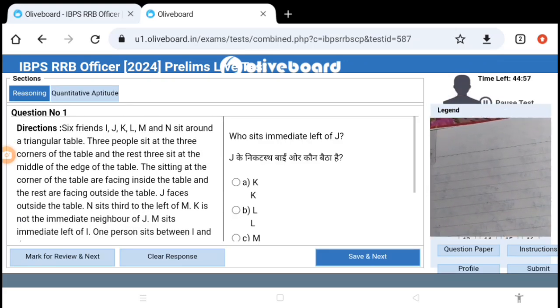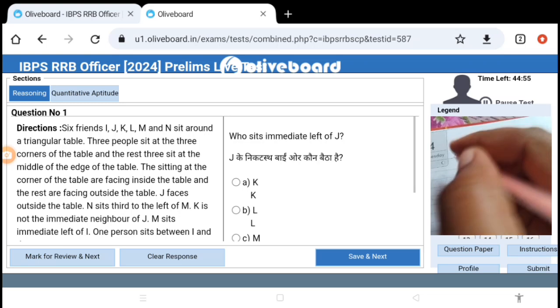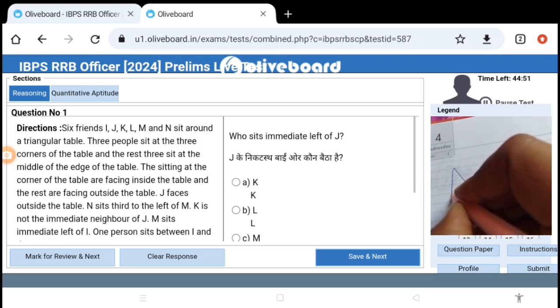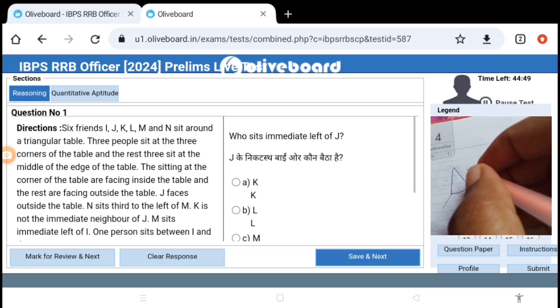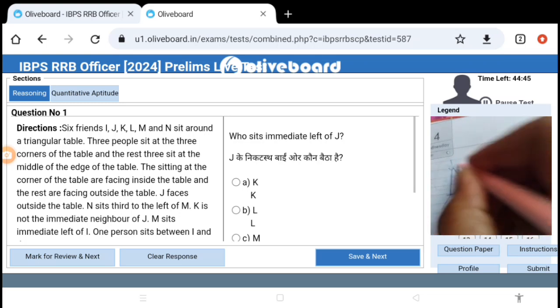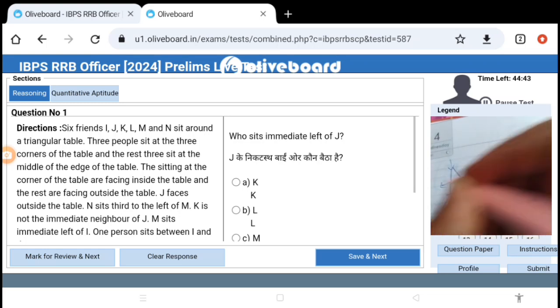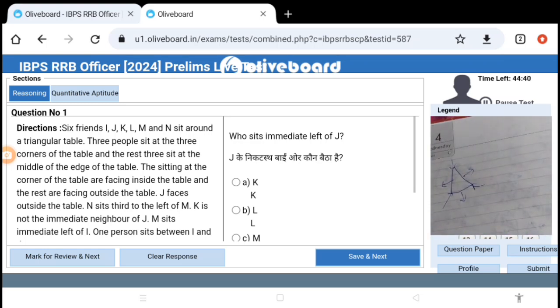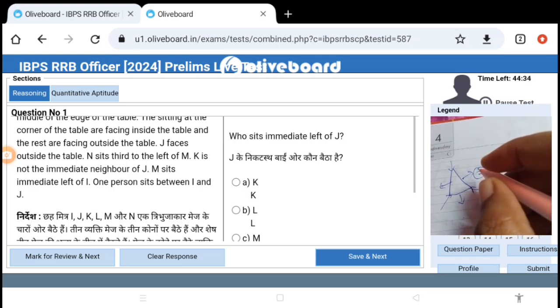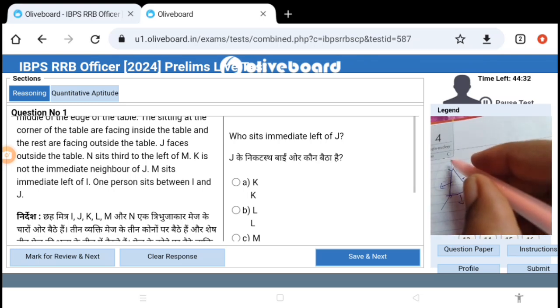6 friends are sitting around a triangular table. 3 people are at the corners and the rest are in the middle of the sides. Those at the corners face inside and those at the edges face outside. J faces outside the table and is third to the left of M. K is not an immediate neighbor of J.